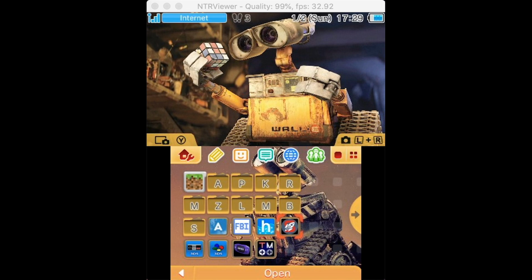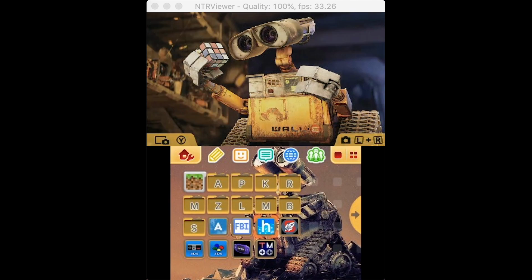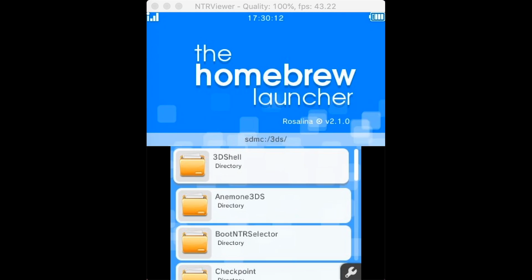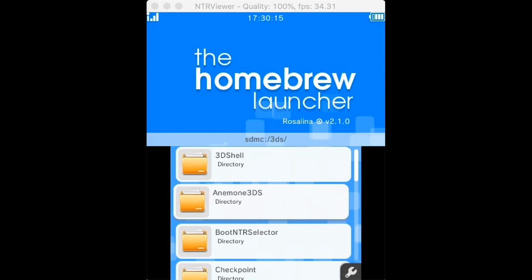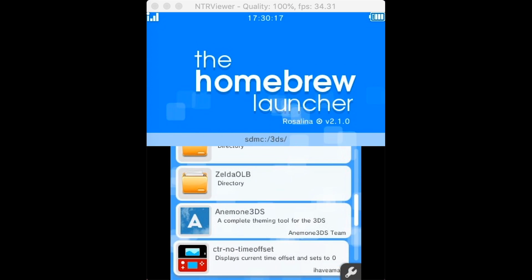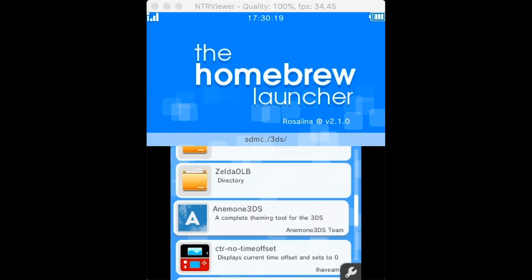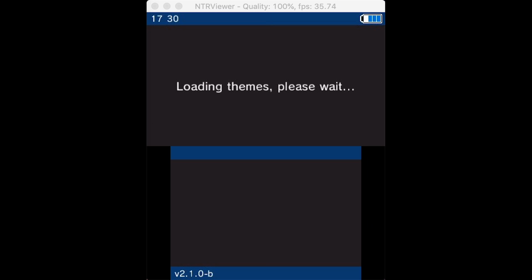And also, just in case you didn't know, you won't be able to have Anemone on the home screen like I do, unless you have custom firmware. But you will be able to launch Anemone from the Homebrew launcher, which I have here. You'll just have to open it up. It's whatever app you use to set up Homebrew. So once you're on Homebrew, you'll just scroll down and look for it. As you can see, Anemone loads up exactly the same. It's nothing different. I just wanted to let you guys know.